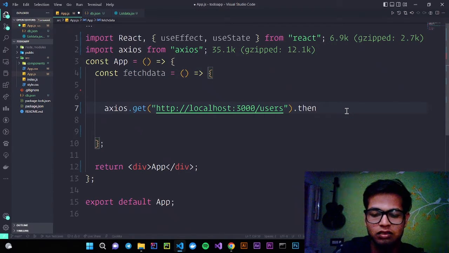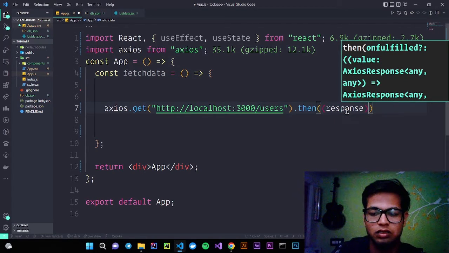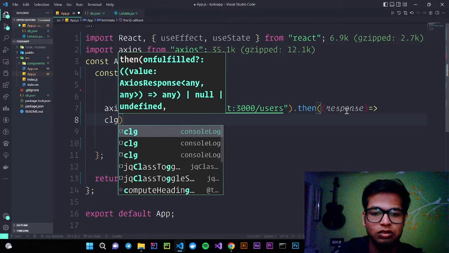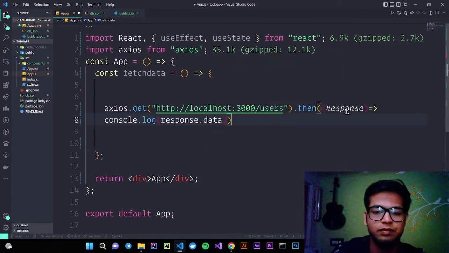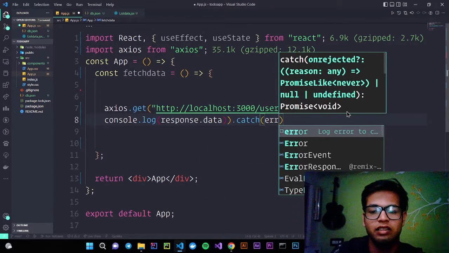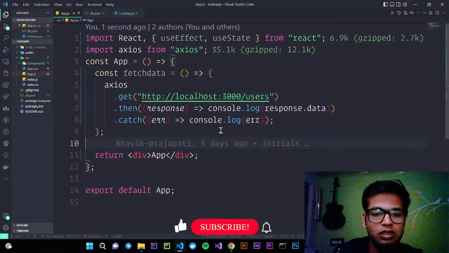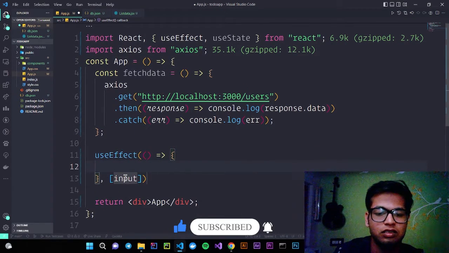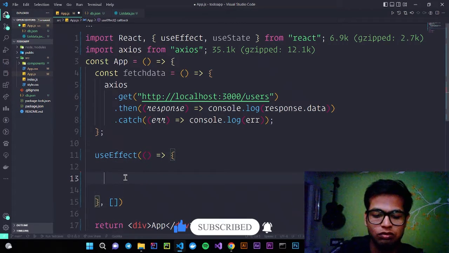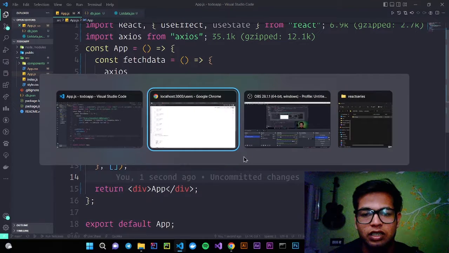Now the then method. Then will provide us a response. So let's just console log our response.data, and also we will catch the error. Let's just console log our error right now, and let's call this function in useEffect. So let's call this function fetchData for one time.